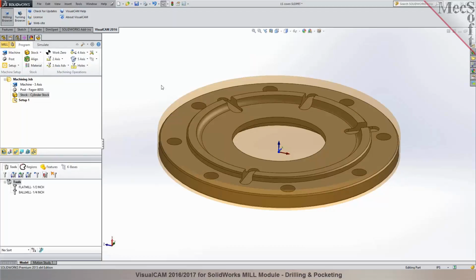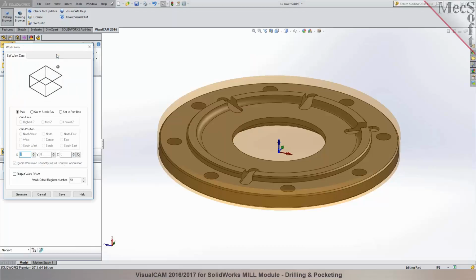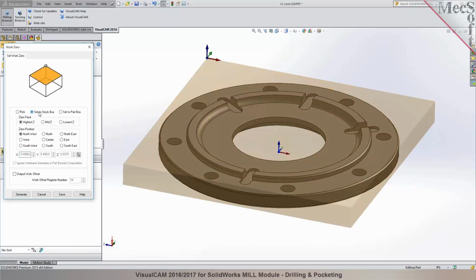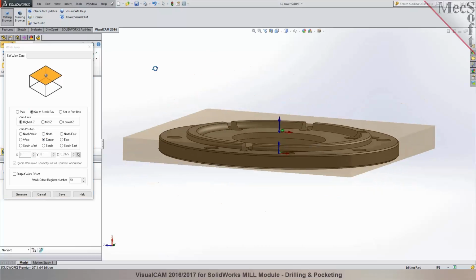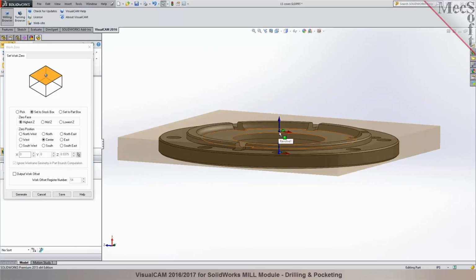The next step we would want to do is establish the work 0. So we would go to work 0 in here, and we would like to specify your XYZ origin. Here you can specify where you would like to put it. You could say you want to put it on the stock blank, and if you want to put it on the top face, you can pick higher Z, and you want to leave it in the center, you pick center. So your XYZ origin will now be set to the top face and then to the center.